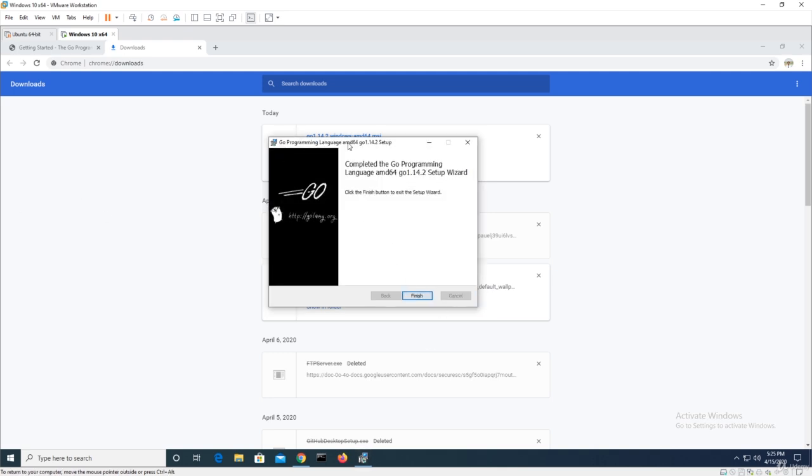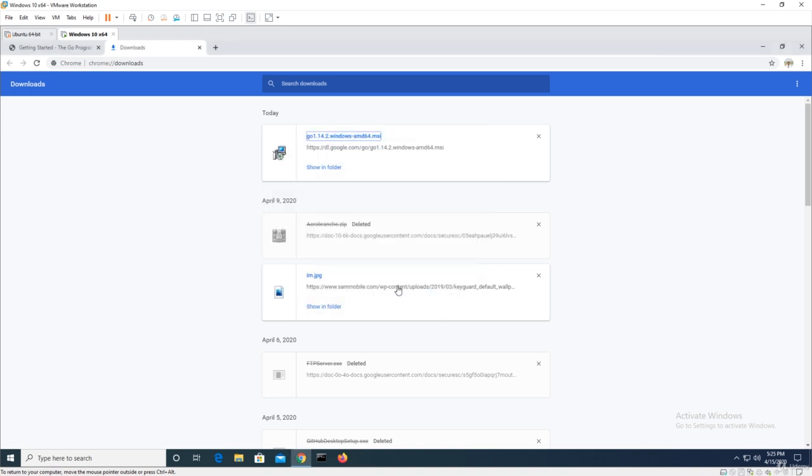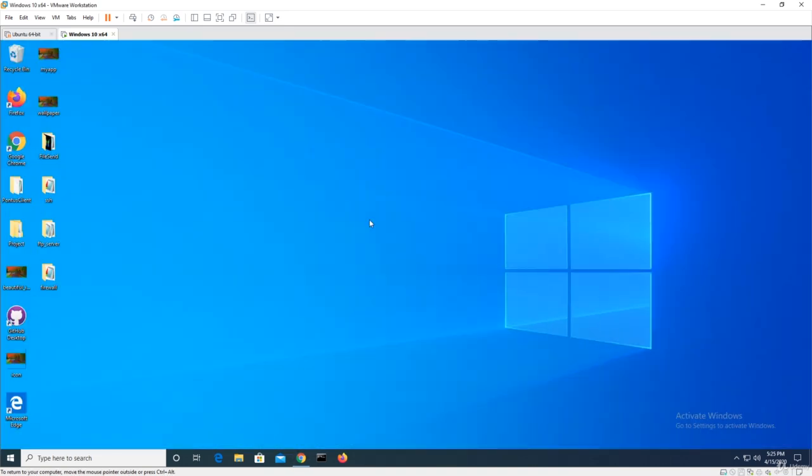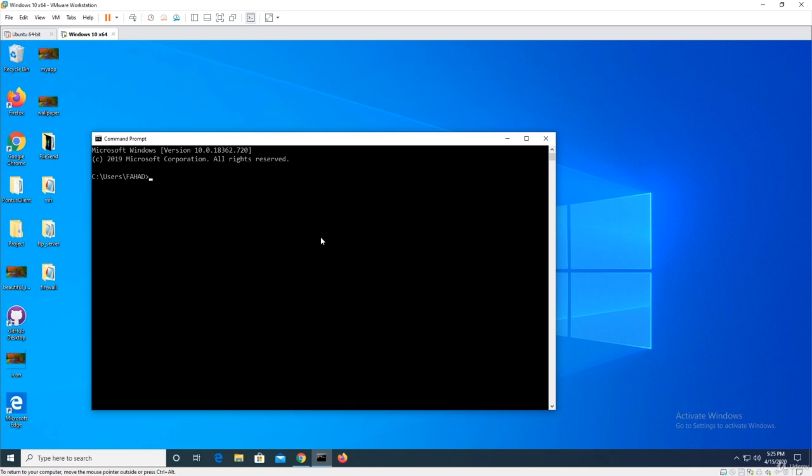Okay, so now it has installed properly. Just click finish to finish installing. In order to test if it's working properly or not, you may have to restart the system, but I think it should work. Just open up a terminal, write go version, and it will tell you the version that is installed on your system. If you see something like that, it means that Go has installed properly.